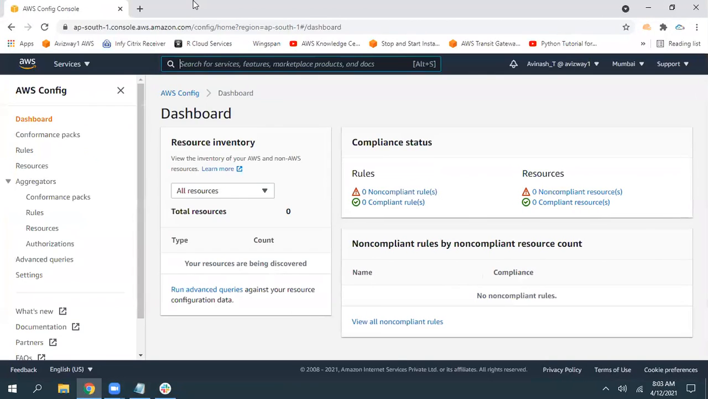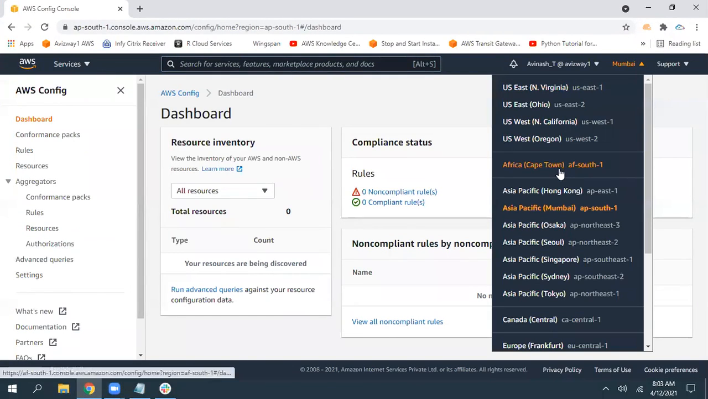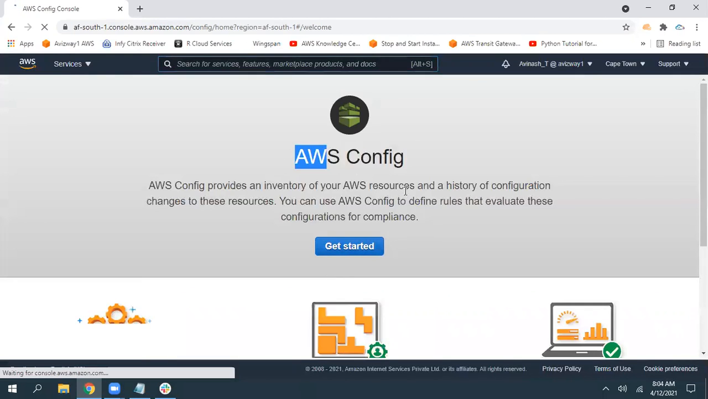Click on Config, and whenever you navigate to this for the first time, it will give you a small wizard where you need to enable AWS Config. I'll show you how exactly that looks. So this is the Config dashboard. You will land on this. So click on Get started.